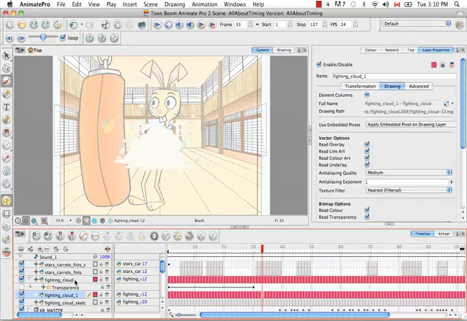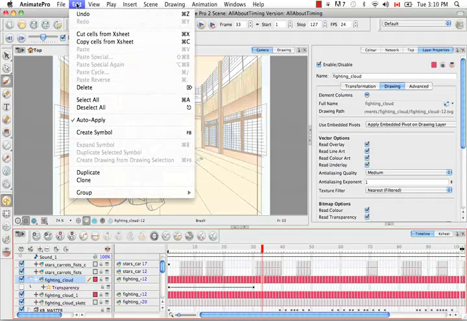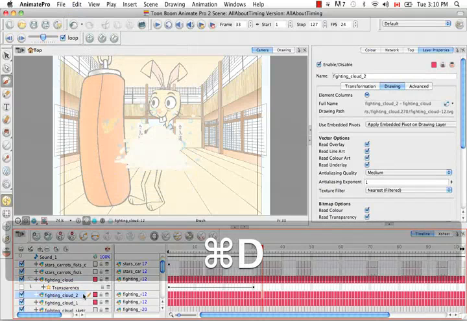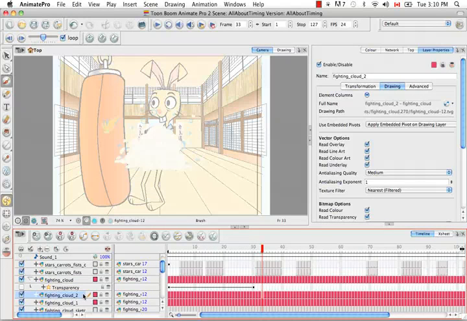You can actually duplicate a layer in several different ways besides right-clicking. You can also select the layer, go to the top menu, and select Edit, Duplicate. You can also use the keyboard shortcut Command D on Mac or Control D on Windows.